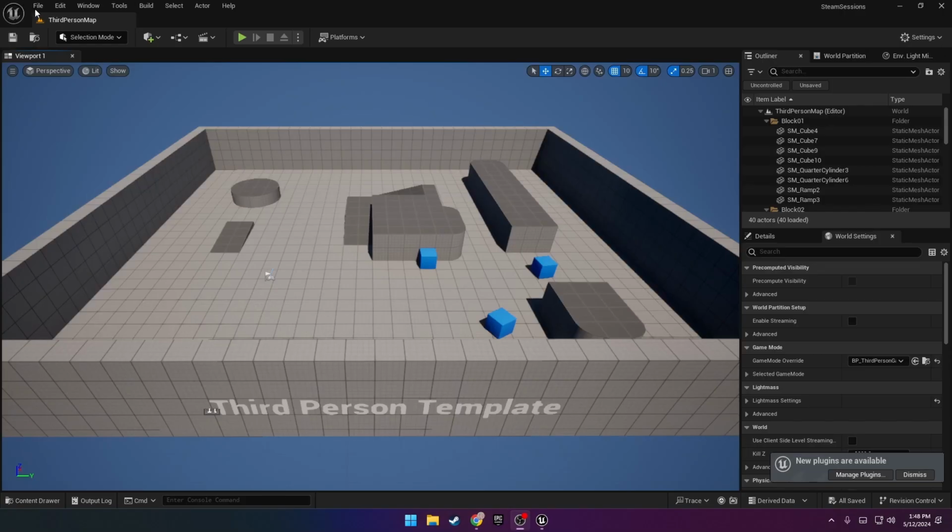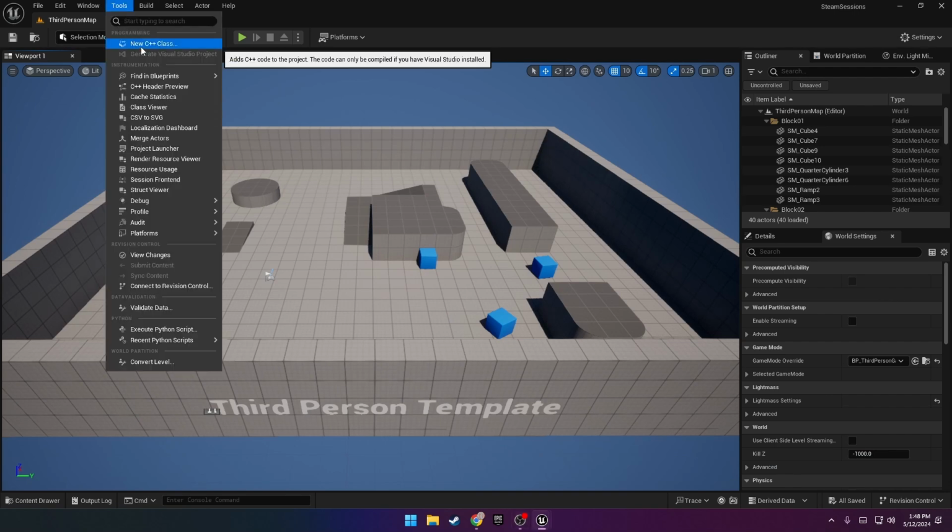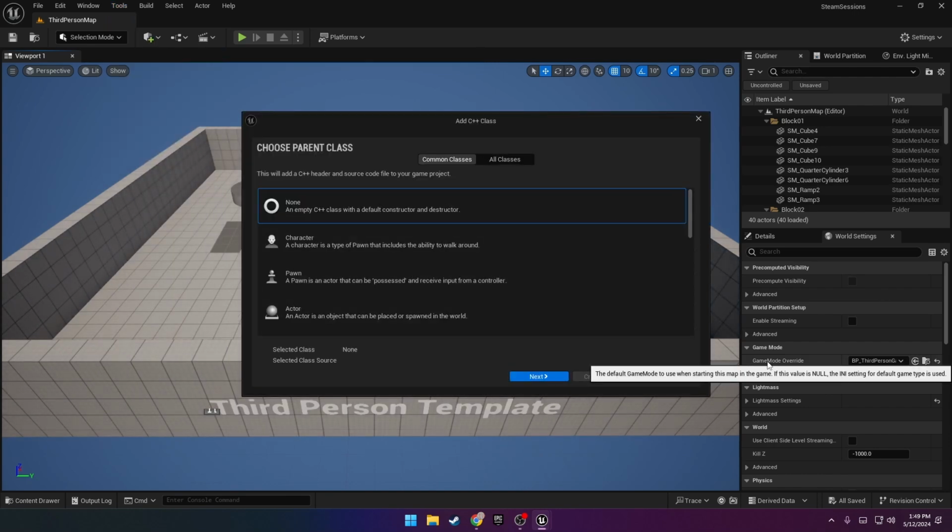Okay, once we're loaded up here, what you're going to want to do is create a C++ class. We're not going to need to know anything about C++, none of that. We're just going to be creating a class to convert the project into C++ because that's what we need for the plugin to work. So you're going to go up to Tools, New C++ Class. If you do not have Visual Studio installed, I believe it will prompt you here, and you can go and install what you need. You'll have to restart and then come back to this step.